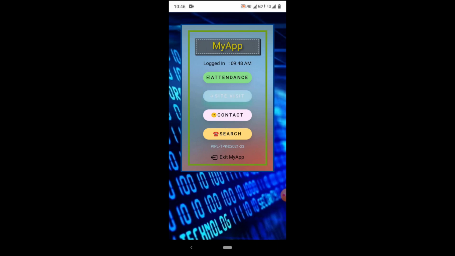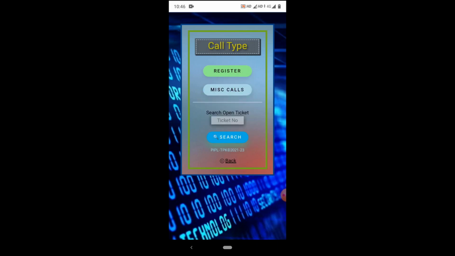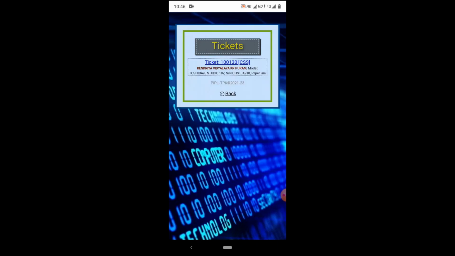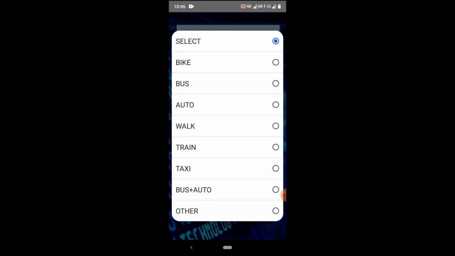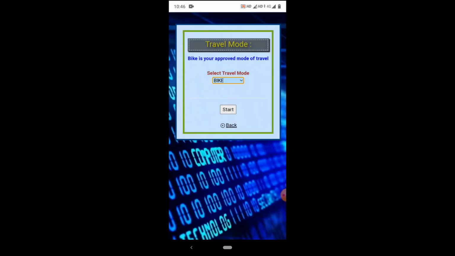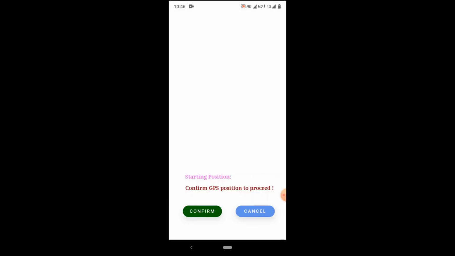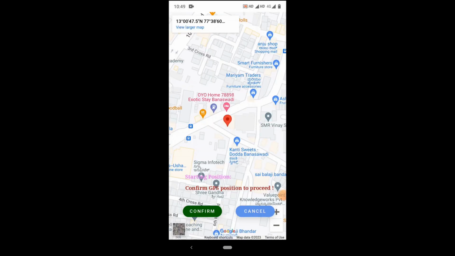So again, I'm clicking on site visit, then I'm clicking on search. So now I'm clicking on the ticket that is assigned in my name, and then I'm clicking the travel mode as bike, and I'm starting the call. Now a GPS screen will open. As I already told, users who don't have bike as their enabled mode of travel directly get this screen once they select a ticket number.